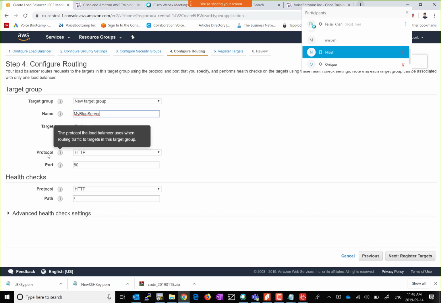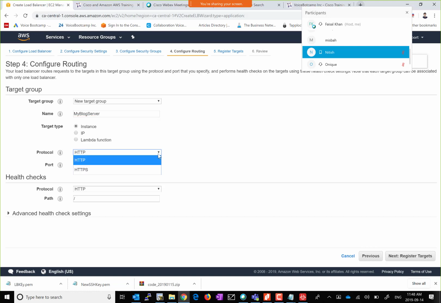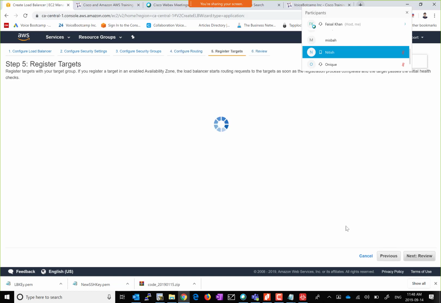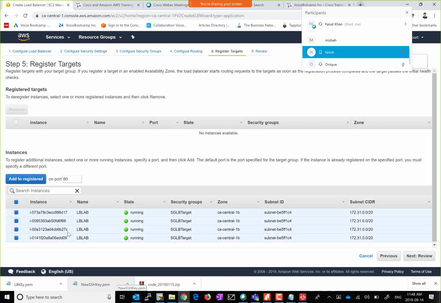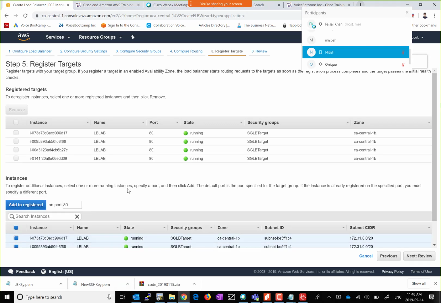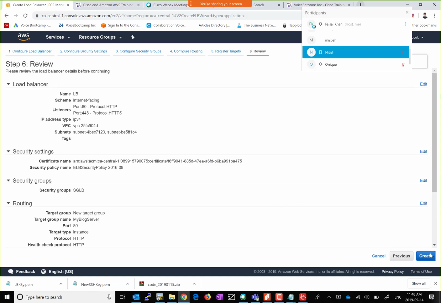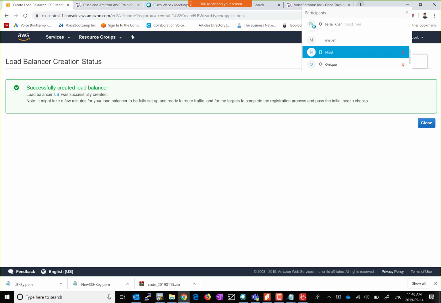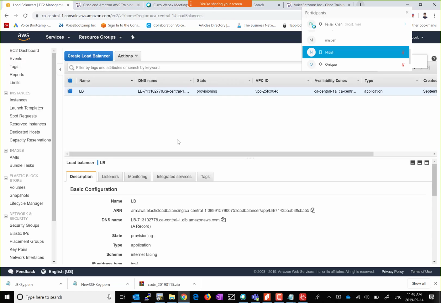Okay, and what are you going to monitor on the server to make sure the health is okay? You can monitor based on the HTTP port. You can say as long as port 80 is up, the server is up. And I will keep it as it is. And now I'm going to choose these four servers to be part of this group. So whenever the load balancer receives traffic, it's going to choose one of these servers. And review it, create, and you're done. You have a load balancer.